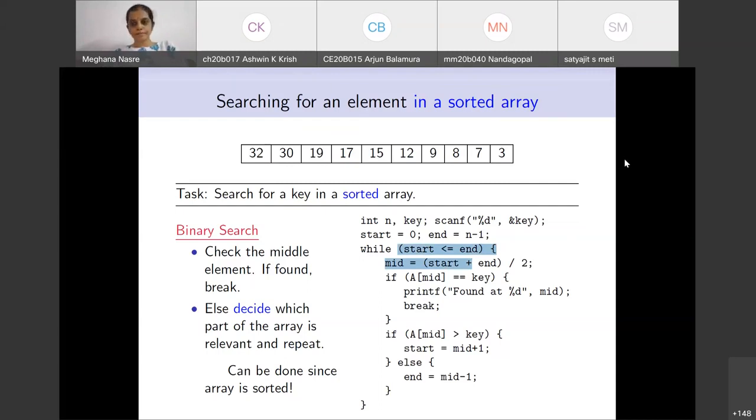So this is the complete code for binary search. There are a few things that have not been defined. For example, int mid, int start and so on have not been declared, but this is a snippet which gives you the complete idea for the binary search. So any questions, any comments here?